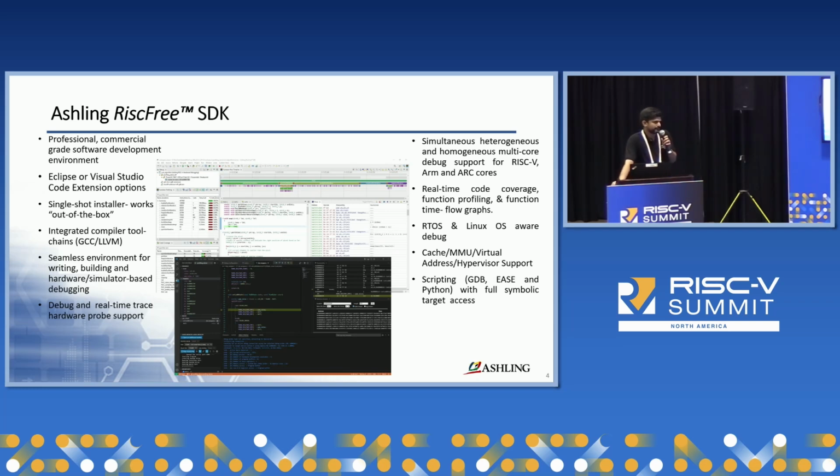We support heterogeneous debug, and that has been the case from day one. Simultaneous heterogeneous multi-core debug is one feature we have always supported. What that means is that if your SoC has maybe a RISC-V core and an ARM core, or a RISC-V core and a Synopsys ARC core, you don't have to switch between tools or IDEs. You stick with our tool and you should be able to debug all the architectures. It's an architecture-agnostic solution.